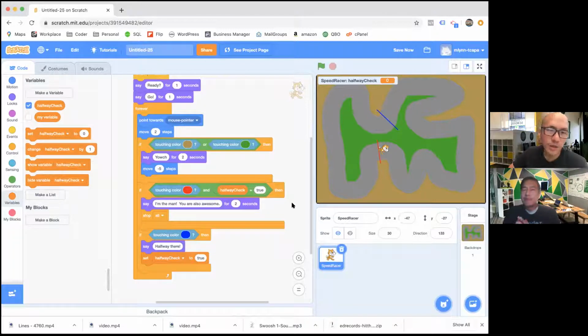Because we don't want it to end if you hit the halfway check, and we don't want it to end if you are touching the red. We want it to end only when both are true. So that's why there's an and. So let's give it a try and see what happens. Ready, go. All right. That time, see? It did not think that you finished.